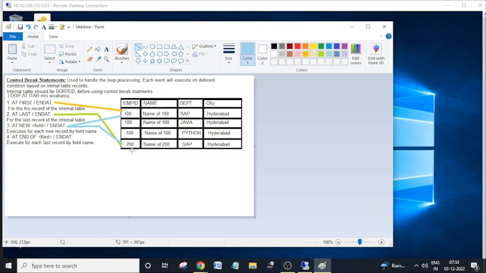Don't stop for the second or third record of the same employee. It only stops for the new record of the new employee, the first available record of the new employee. Don't check for the second or third record of the employee. Just check for the first record of that new employee. That is called AT NEW.